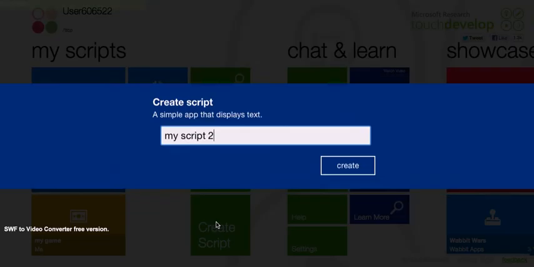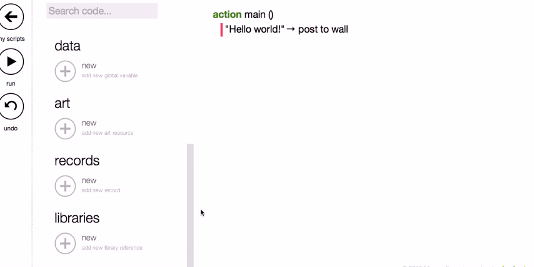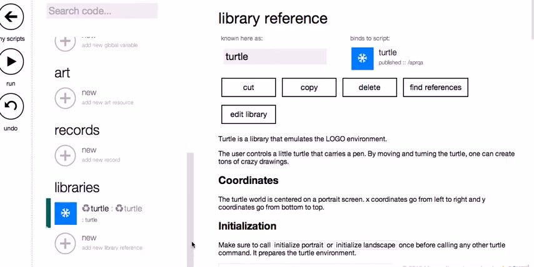So create script. I'm going to call this raise turtle moving. If I create that, you'll notice that I haven't actually got the library in here. So what I can do is go to add, click on that. Now that library is within my game.